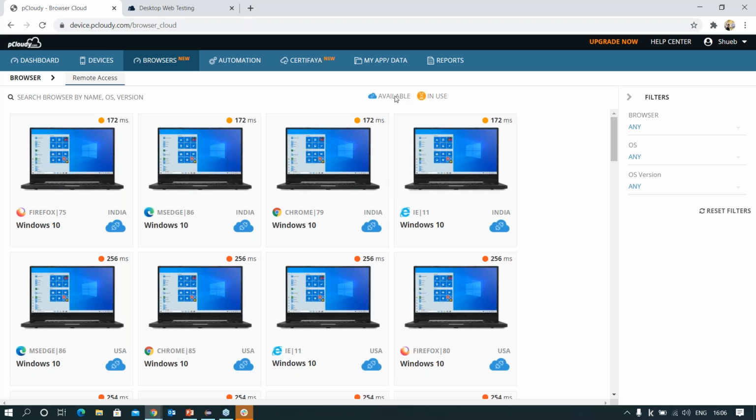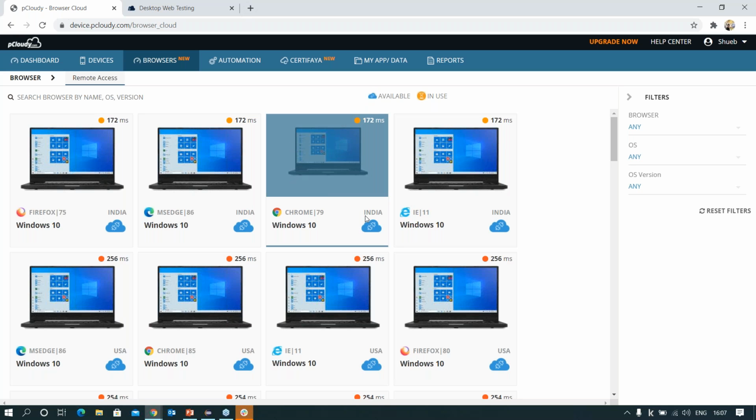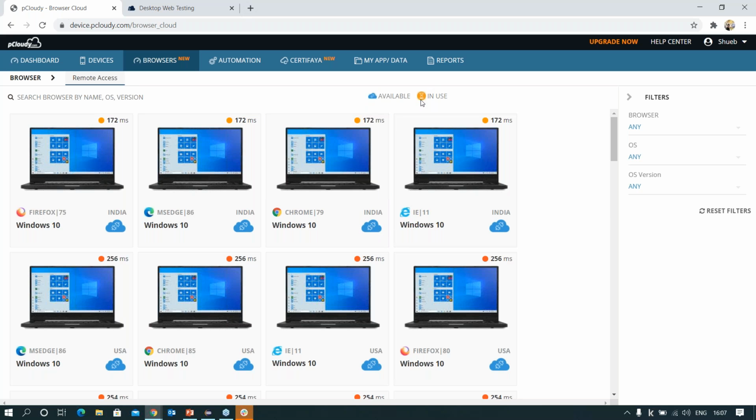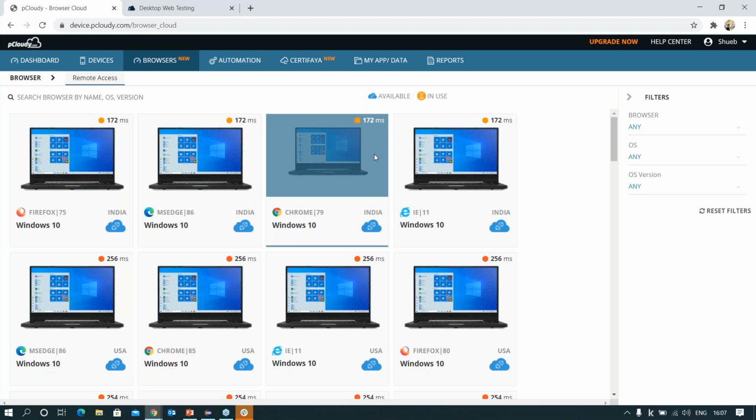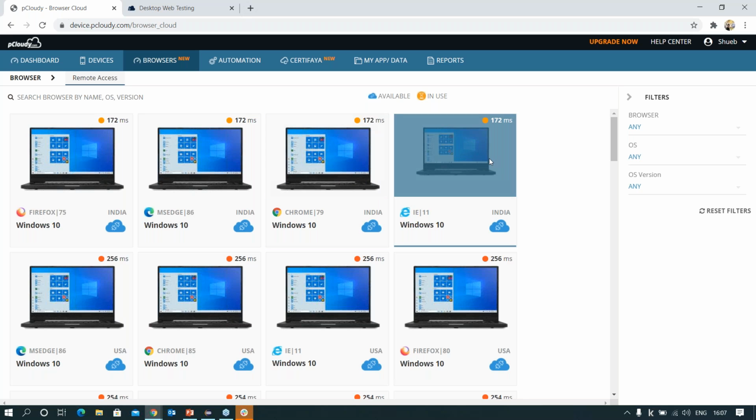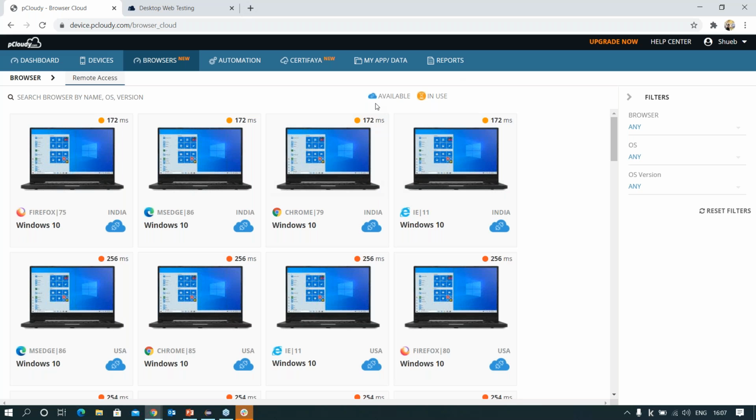There are two different options here: the available and in use legend. What does this mean? If you see any device in the available state, that means this particular machine is available, and I can connect to it. If you see any device in use, that means that particular machine is being used by some other user. So you have to make sure that the device is available, since this is a cloud platform. We do have an option in case you're worried about device availability: a private cloud, where the devices will be hosted exclusively for a client, so you don't have the public presence.